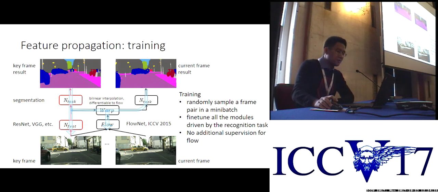It is worth noting here that the feature warping is implemented via bilinear interpolation, and we can compute the derivative of the warped features with respect to both the input features and also the flow field. And it is also worth noting that there is no additional supervision to drive the training of the flow network.